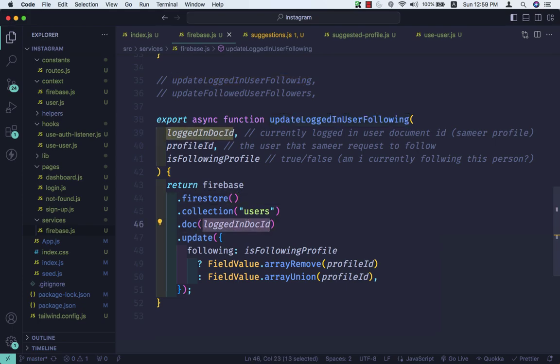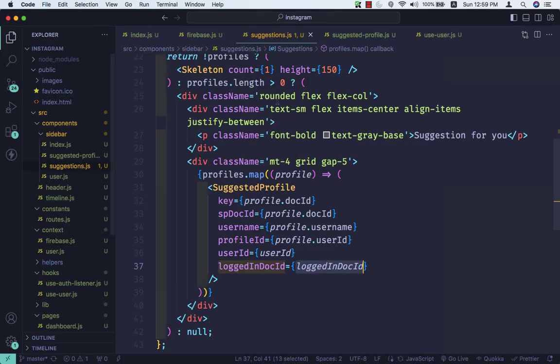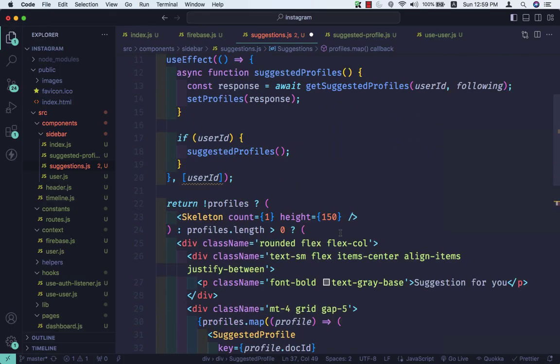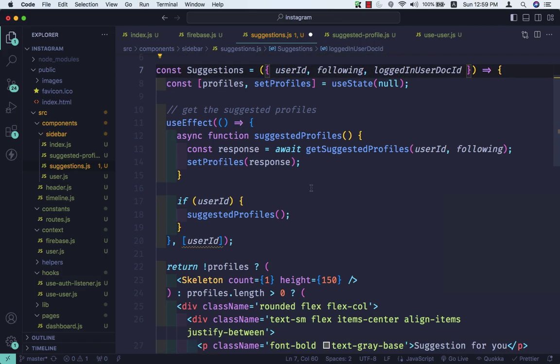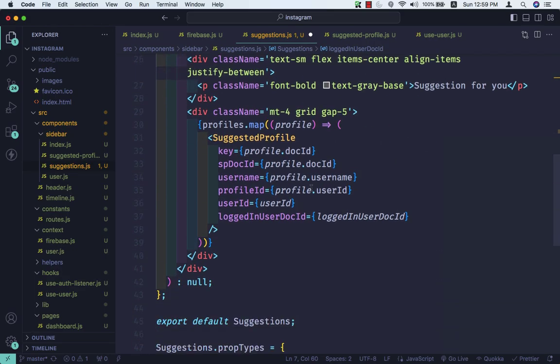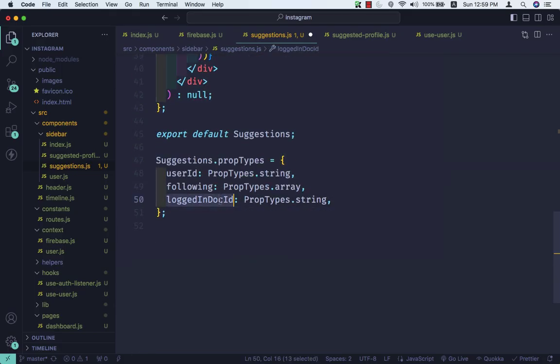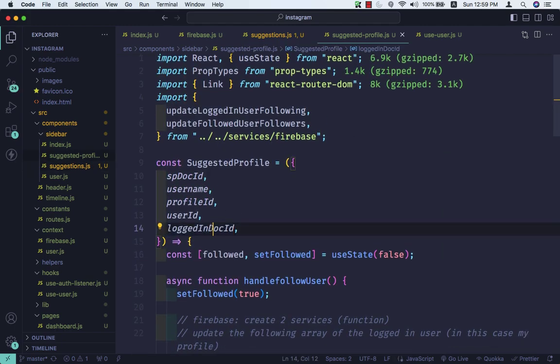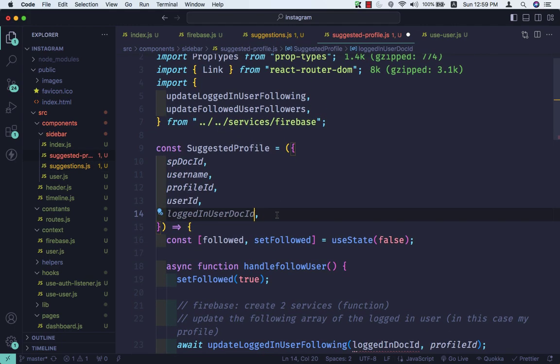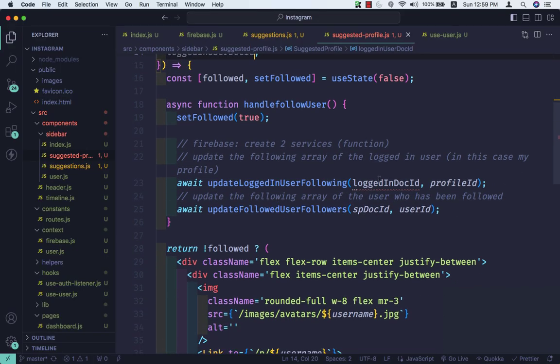Okay, so let me just change the name. So the suggestion is logged in user doc id. Okay, so here I'll say user doc id. Let me just copy this, paste it here. Logged in user doc id. Okay, suggestions, and here also I'll say logged in user doc id. Let me save this, and let's go here. Logged in user doc id. Save this, logged in user doc id.